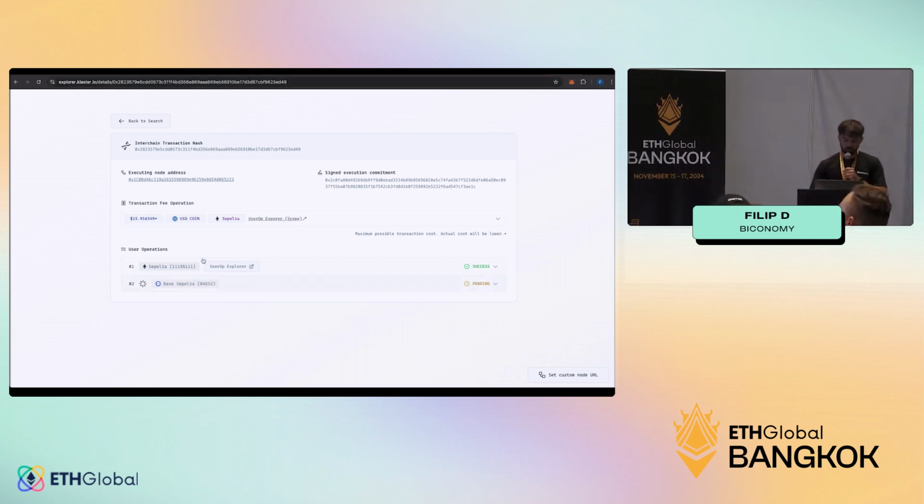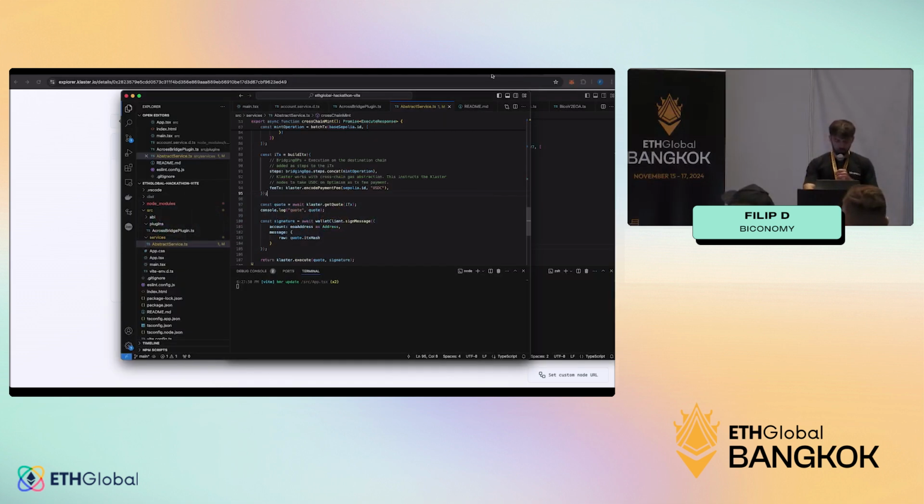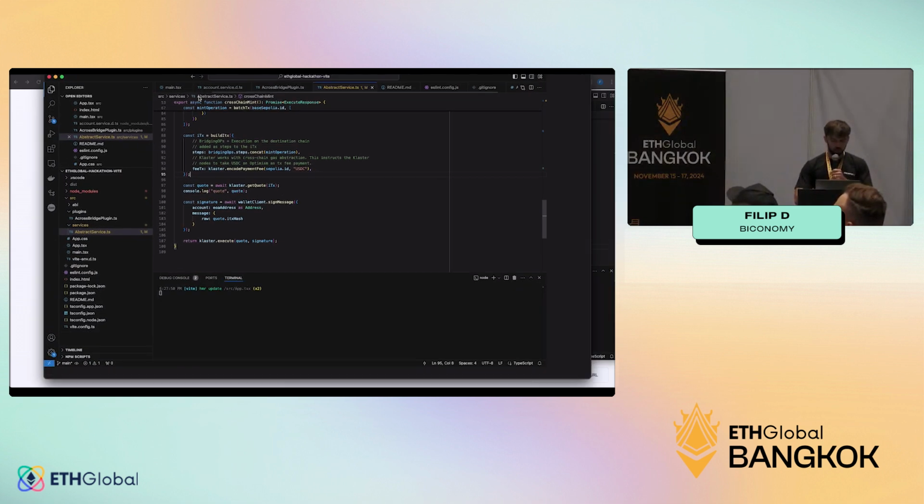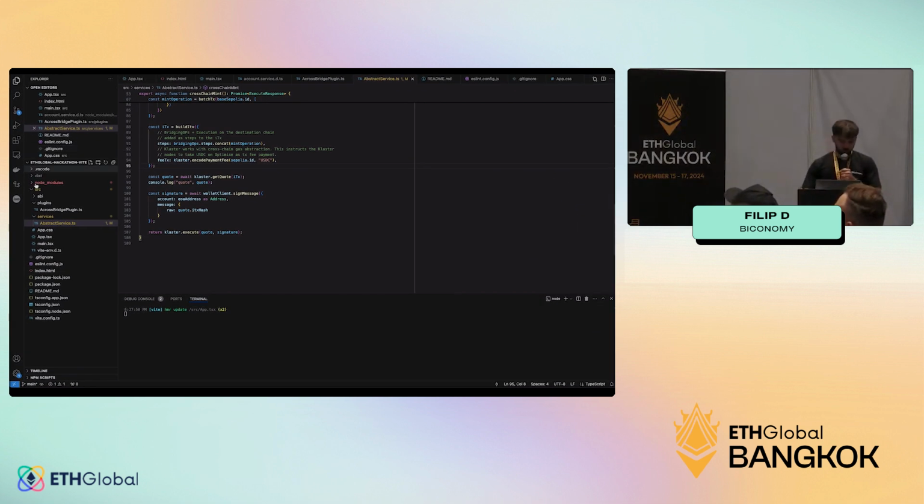So we are still waiting for funds to arrive at Base Sepolia, but as soon as they do, you are going to be able to see the effect of this transaction. Let me go back to this code base for a little bit before the transaction is executed, just to show you how easy it is to use our SDK.